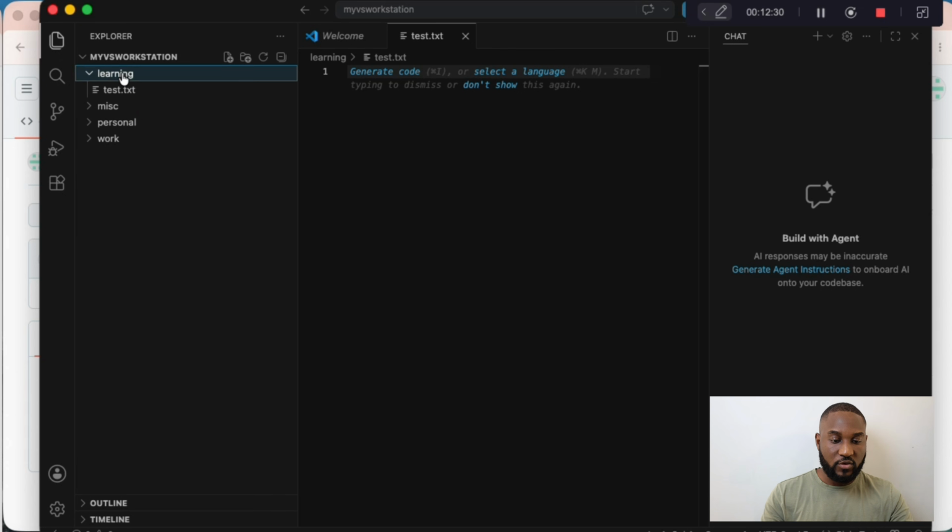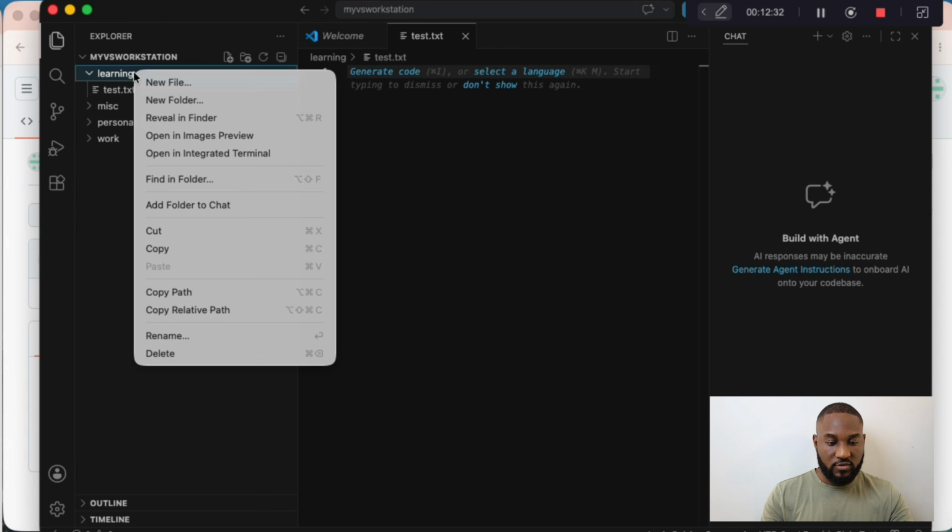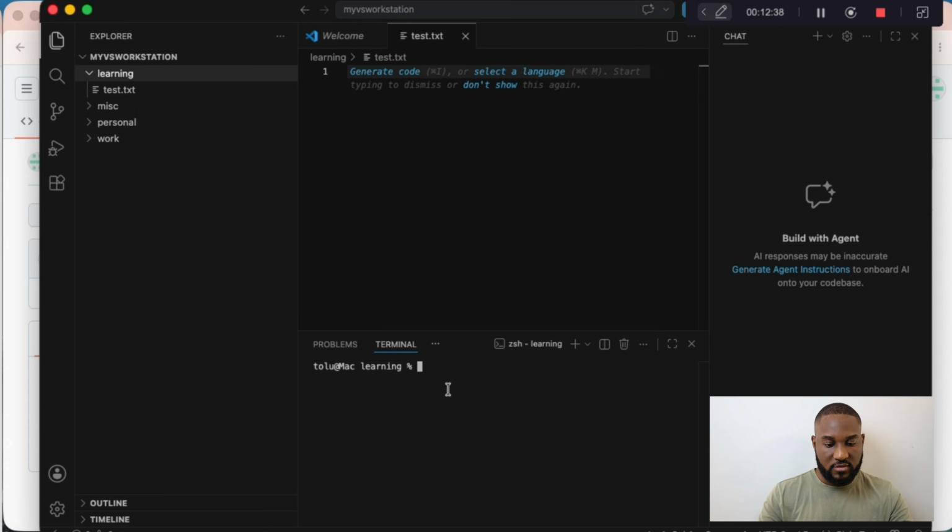We're going to be creating our folder in the learning folder. So if we click on this, you right click, open in integrated terminal. You click on it. Yay, your terminal shows up. Now this is your terminal. To verify your current location, you're going to type pwd. pwd is going to show you your current working directory. As you can see, I'm currently in my workstation learning.